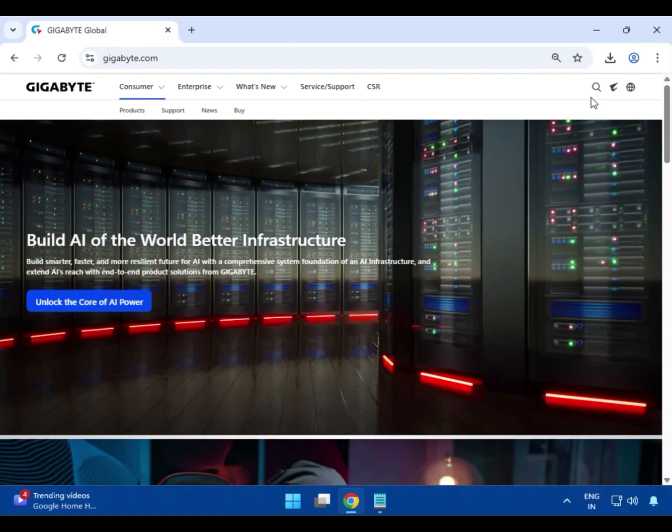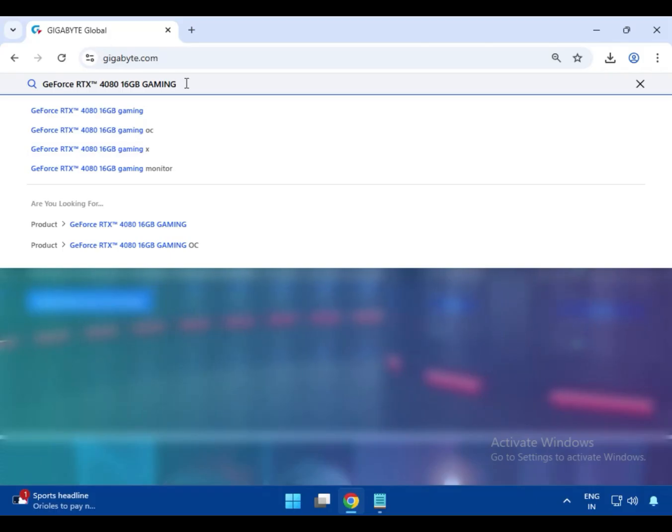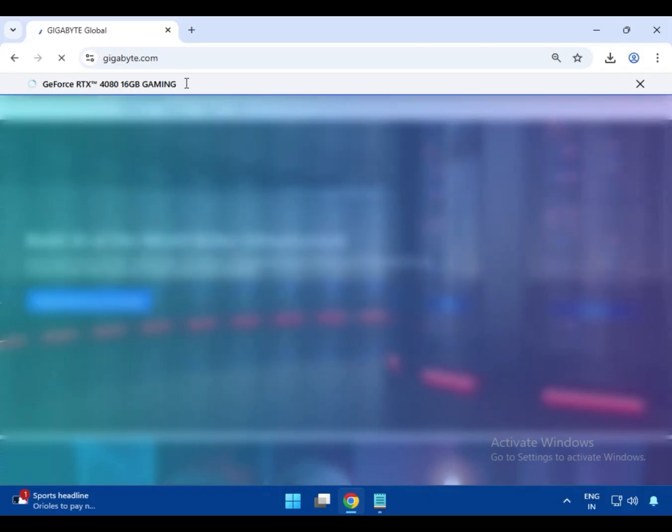After that, you can see the search icon on the right hand side. Just click on it. Enter the model number of the graphic card. Go for RTX 4080 16 GB Gaming.